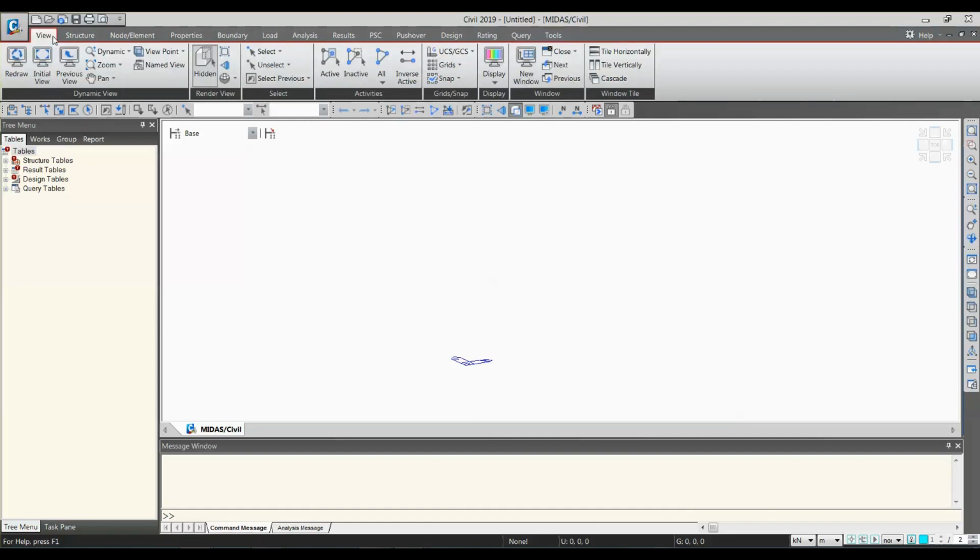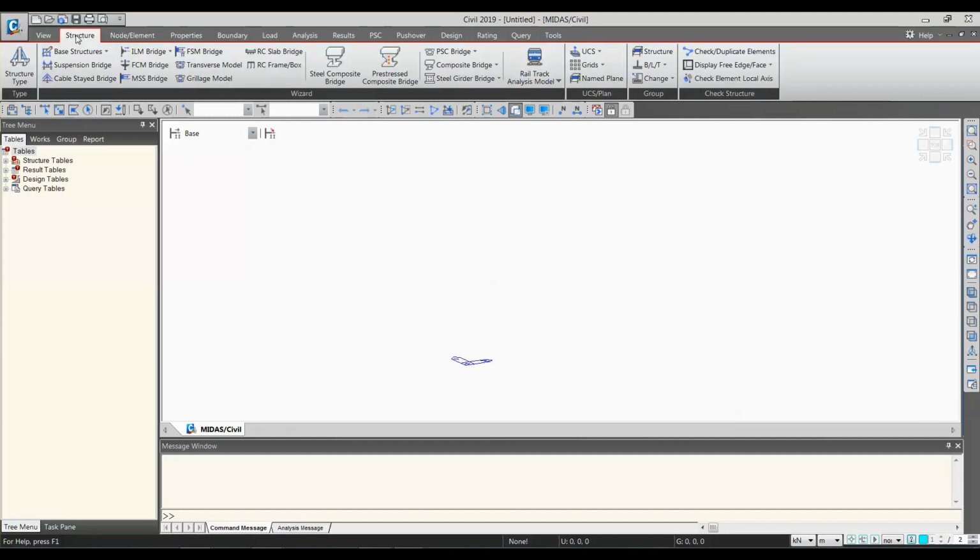So the view tab, by the name you can guess, is all related to the display or the selection of the structural elements or nodes or any display purposes. And the next tab, which is structure, is basically all about the wizards.